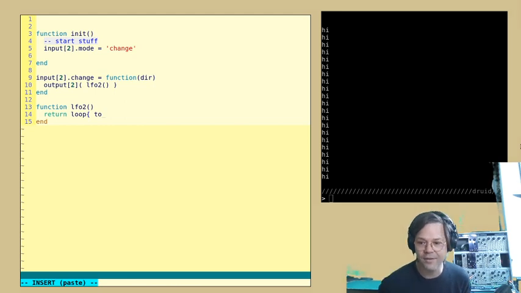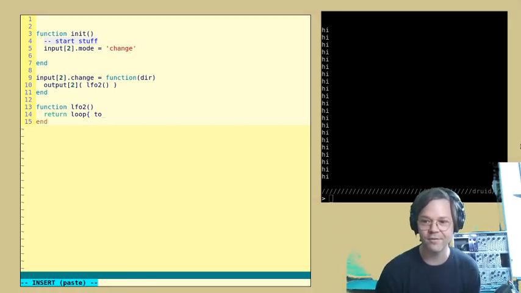Sorry, my computer doesn't like running all these programs at once. It's got the fan turning on.